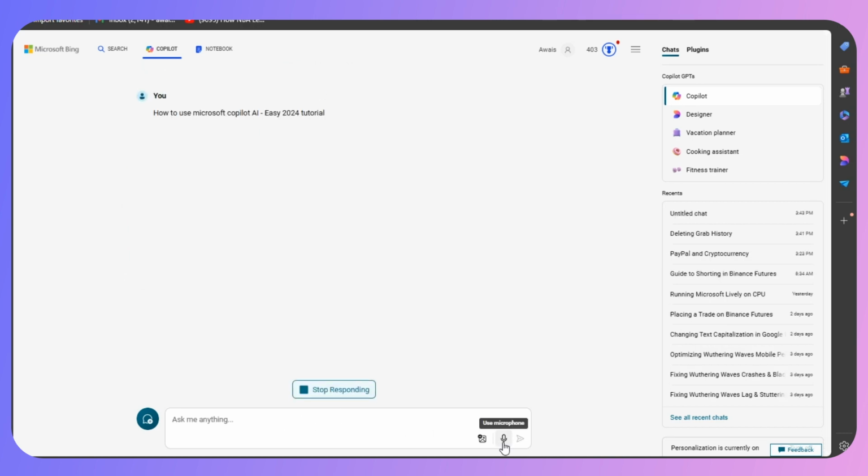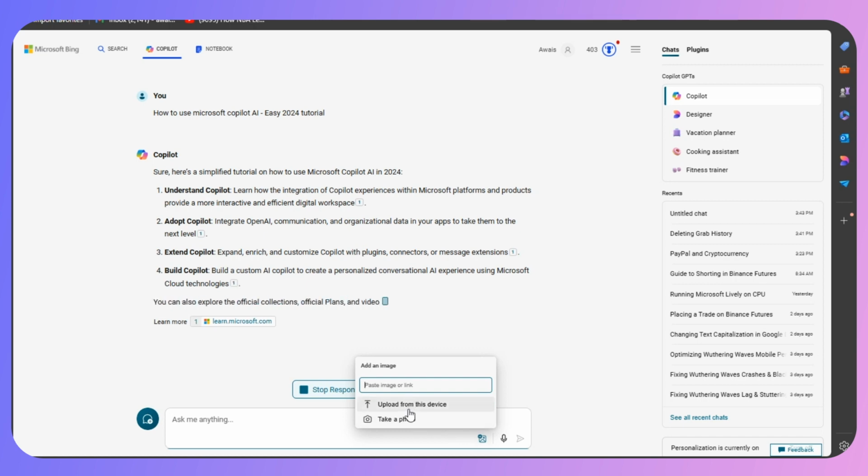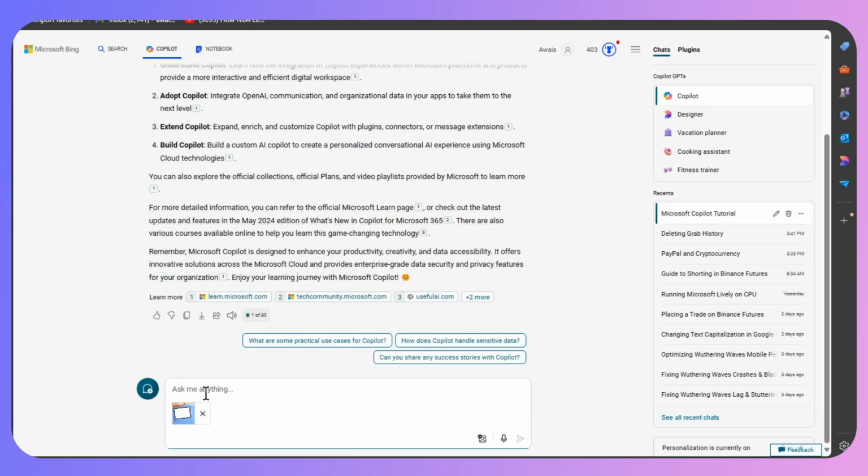You also have your microphone option, which you can click and say whatever you want to ask Microsoft Bing, and it is going to reply. You will also have an add an image option. If I click on it, I have two options. So let's go with upload from this device. So after uploading, you can simply ask Bing AI what it is or anything like that.